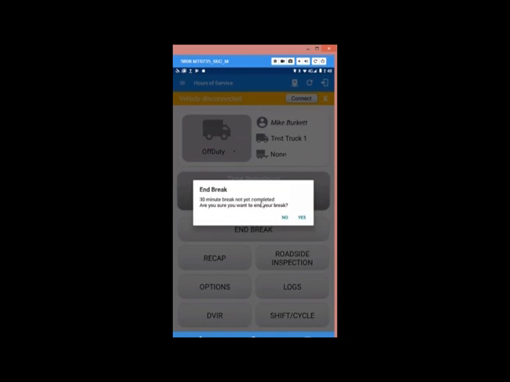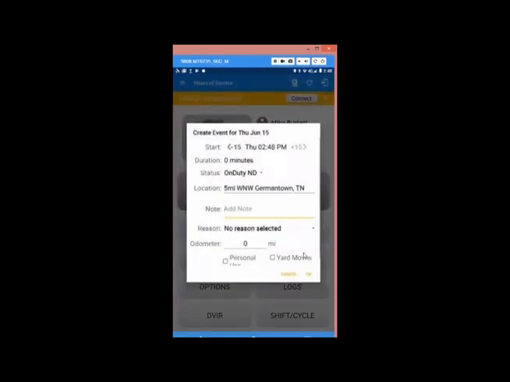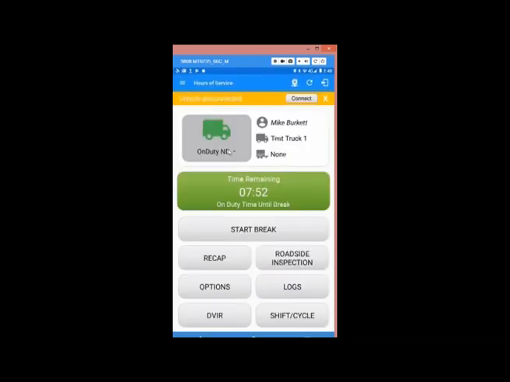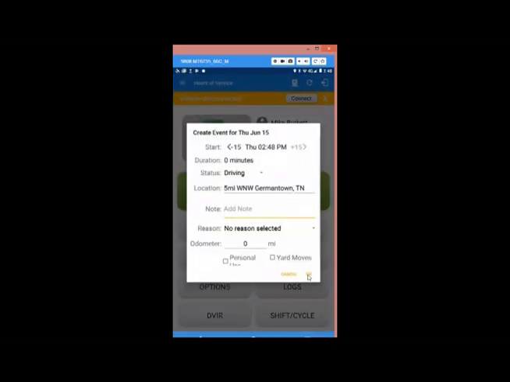If you're not done with your 30 minutes, it's going to ask you if you're sure you want to end your break, that being the reason that you have to take an uninterrupted 30-minute break. So basically I have not taken my break at this point because I didn't take 30 full minutes. So now I have 7 hours and 52 minutes till my break. If I'd taken my 30-minute break, it would still read the same. I mean, it would read a little different. All right, at that point, you just start driving, and this will automatically change to driving as soon as you get over 5 miles an hour.